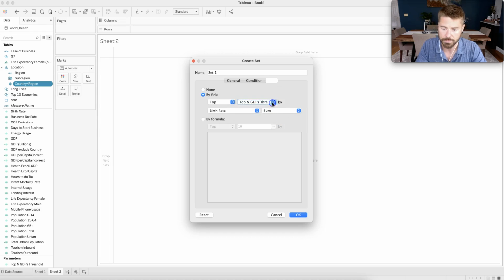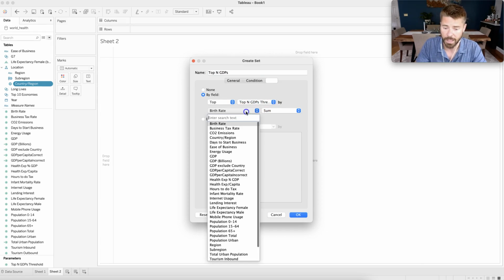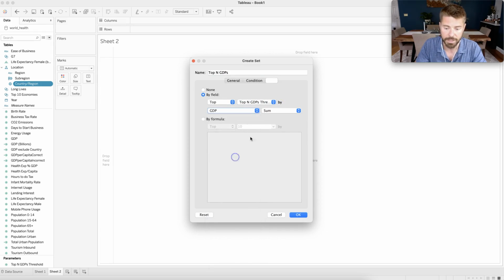threshold. So we're saying that parameter that we just made a moment ago, that's going to be our value. And we're going to do this by GDP average. So notice the key difference from when we made the static set to begin with: instead of specifying a specific value, we're going to do this by a parameter.